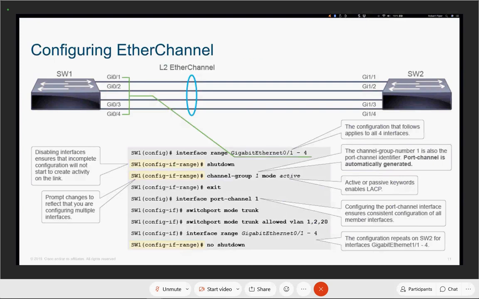So here's your configuring EtherChannel example, where number 1, you're going to use your range command, and here we're going to use gigabit 0/1 through 0/4. You're going to create your channel-group 1 mode active, which utilizes LACP. You're going to configure your port channel interface. You're going to specify that port channel as being a trunk. You're going to allow VLANs 1, 2, and 20. And you're going to apply that to all the gigabit Ethernet ports. And then you're going to enable it with the no shut command.